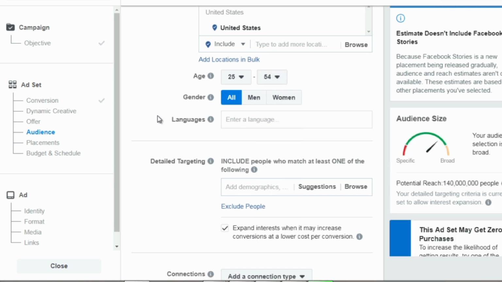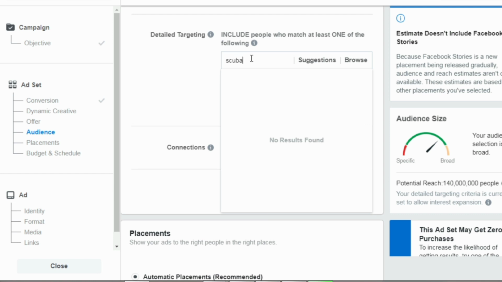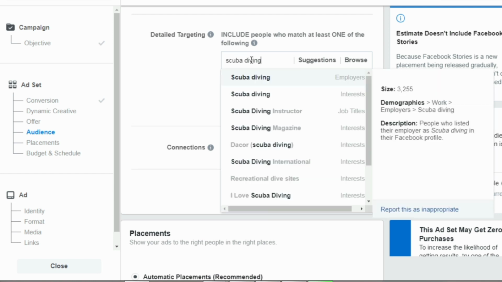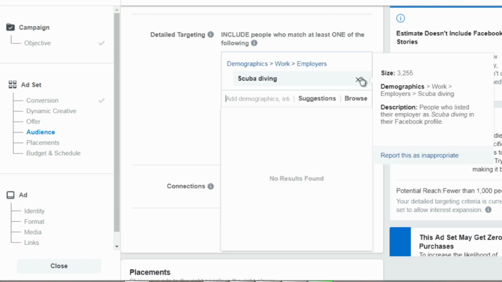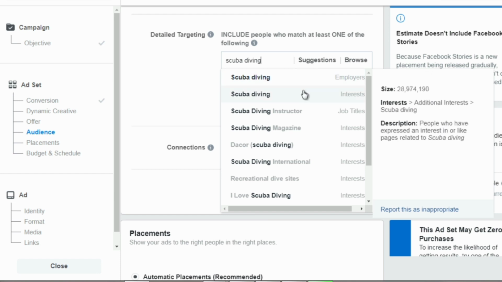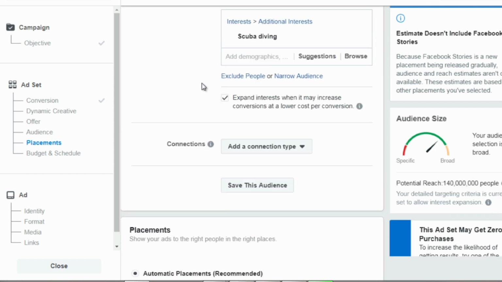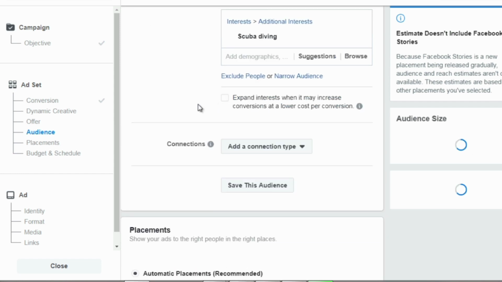Like so. Now, because we're in the United States, language we can leave blank. Now, detailed targeting. This would include the interest. So this could be scuba diving. Now, let me delete that. We selected the employers to make sure that you choose the right one. So we can see interest. It has 28 million people. That's a good sign. And we're going to uncheck that.